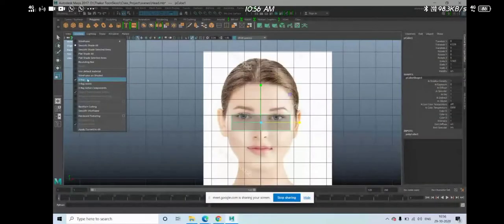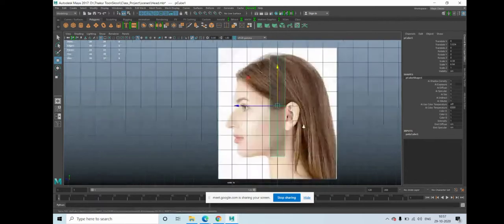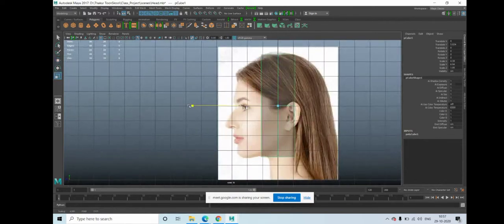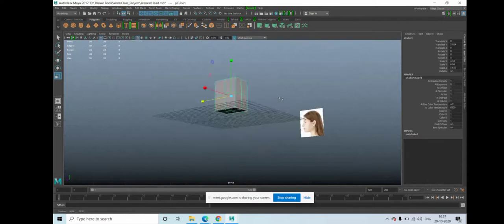Shedding X-ray. I'm not considering the years for now. Okay, go to the side view. Nose I'm not considering right now. So this is the first appearance of the primitive. It will look like this.